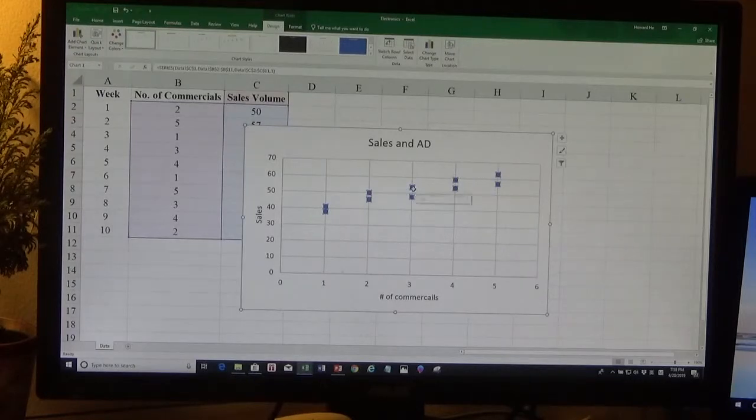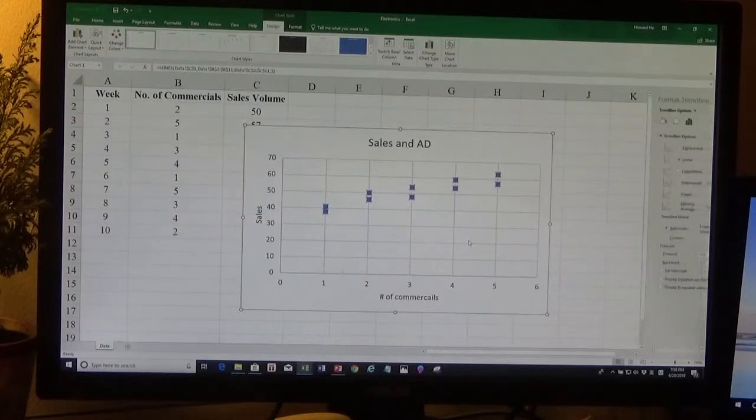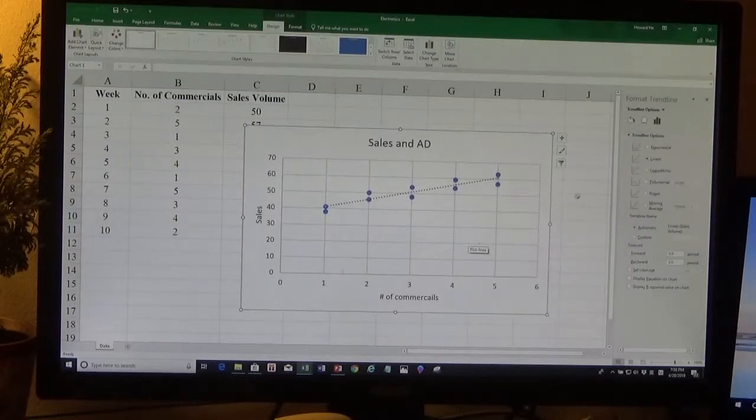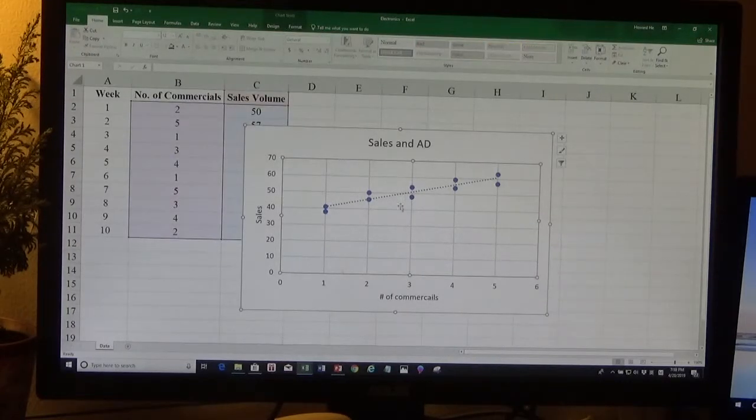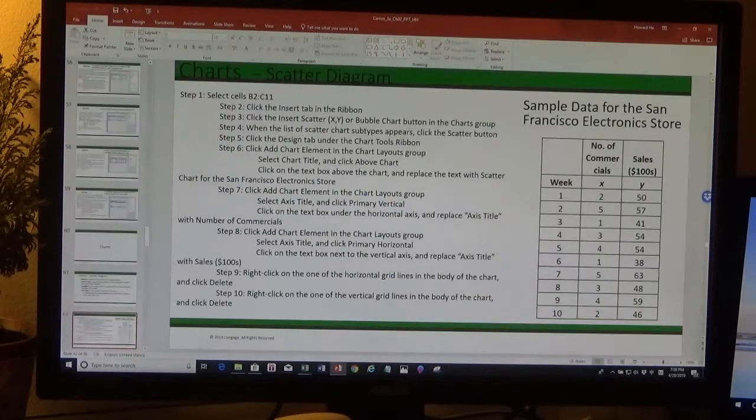You see the data points, and then right click. So whenever you don't know what to do, right click. Right click your mouse here. Then you see add a trend line. So basically you added the trend line. That's the trend line. Okay. So this is for the scattered diagram. It's not too hard. Yeah, it's not too bad.